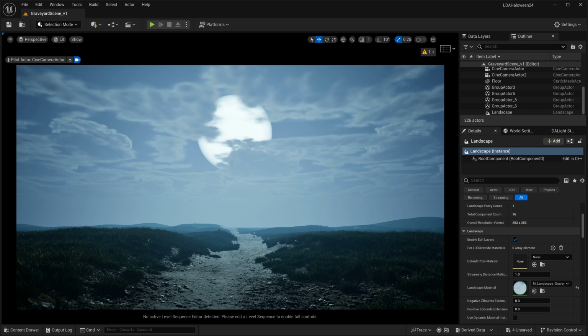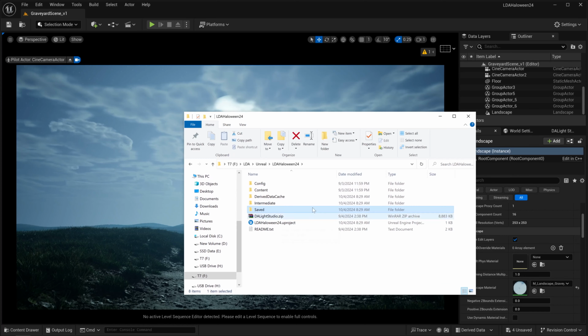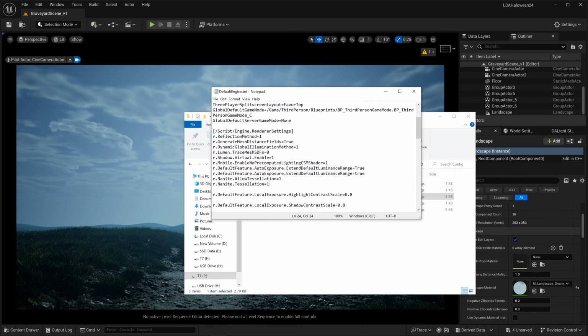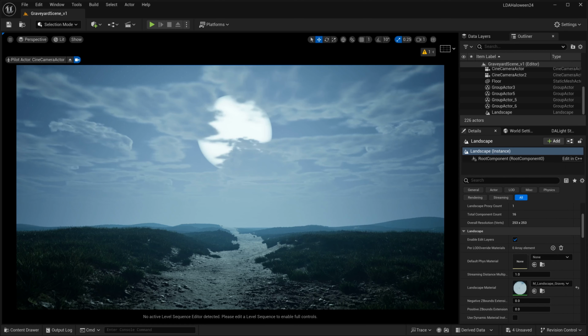Now, of course, to get this working, it's not just a checkbox right now. I'm here in 5.4. You do have to do a little bit of work that involves editing an INI file. So what we do for that is we go into our project folder here. We're going to go into the config, and you're going to find this DefaultEngine.ini right here. And when you open that up, what you want to do is come down here to the render settings, and you need to add these two lines right here. The r.Nanite.AllowTessellation=1 and the r.Nanite.Tessellation=1. Once you add those to your INI, you can restart the engine.